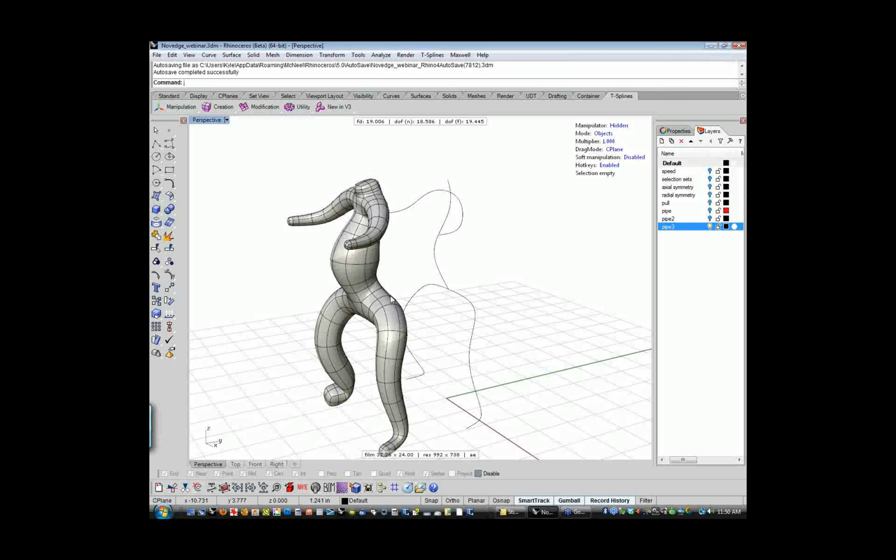But that's the answer. As soon as you start working on the actual T-splines control points, then you won't be able to drive it with the curves anymore.